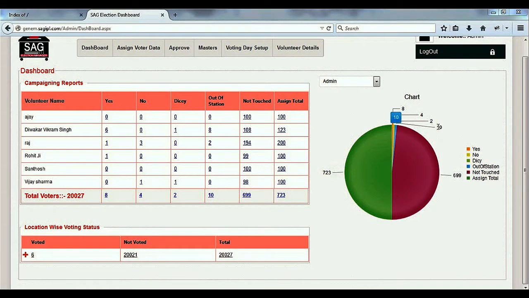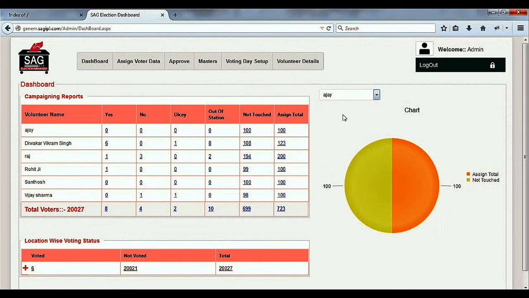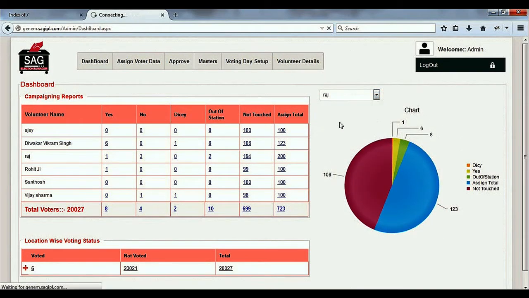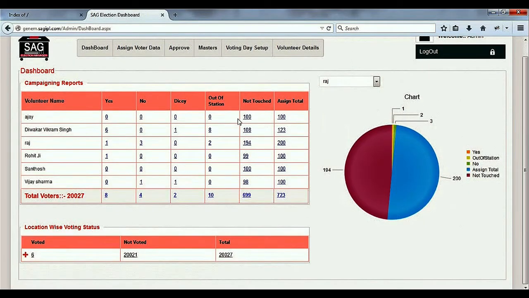Apart from textual information, Election Manager software also provides a graphical representation of the reports in the form of a pie chart available at the right side, where the summary report and individual reports of each volunteer are available.